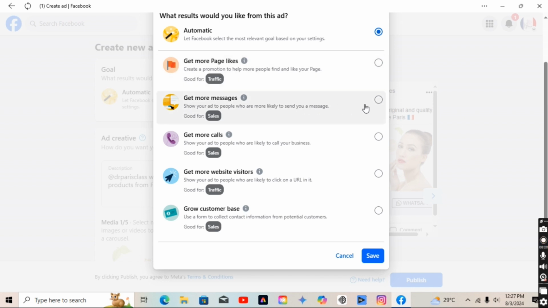Then if you want to drive traffic, more messages to your DM, both WhatsApp, then you can click on this one right here, get more messages. Then if you want more phone calls, the same thing. If you have websites you want people to be visiting, same thing here. Here is to grow your audience, to collect your information from potential good customers, the same thing.